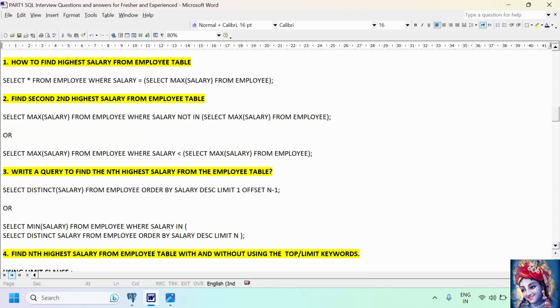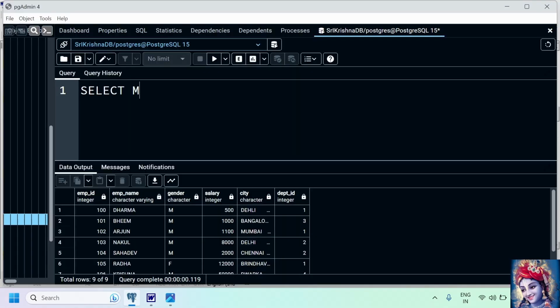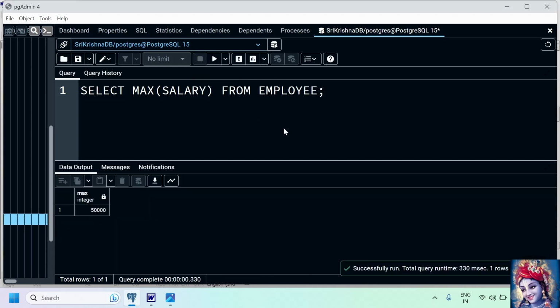How to find the highest salary from the employees table. Now let us write an SQL query to find the highest salary of an employee from the employees table. Select maximum of salary from employee. Let's run the query. The highest salary of the employee from the employees table is 50,000.